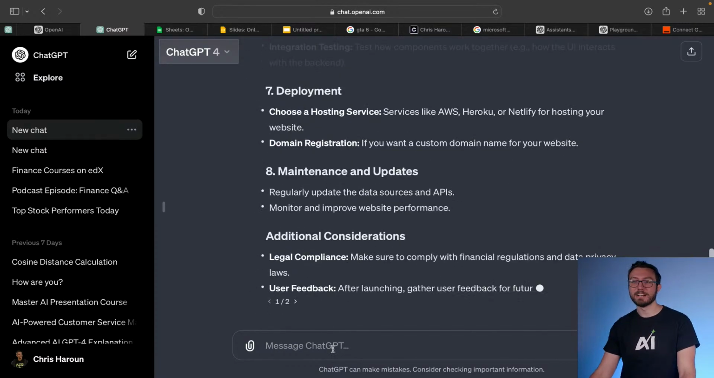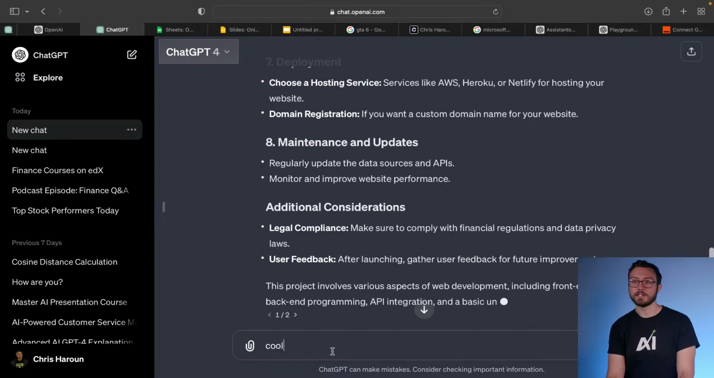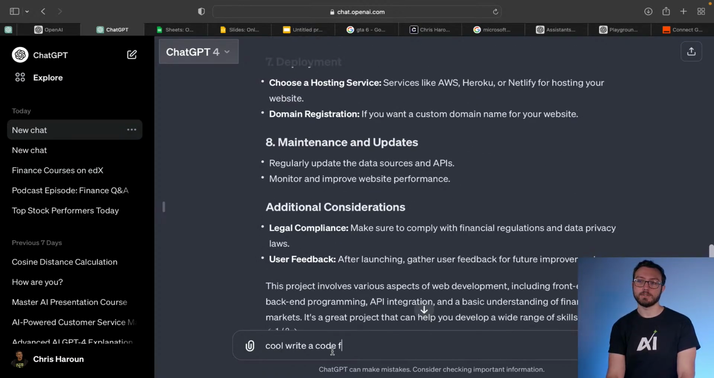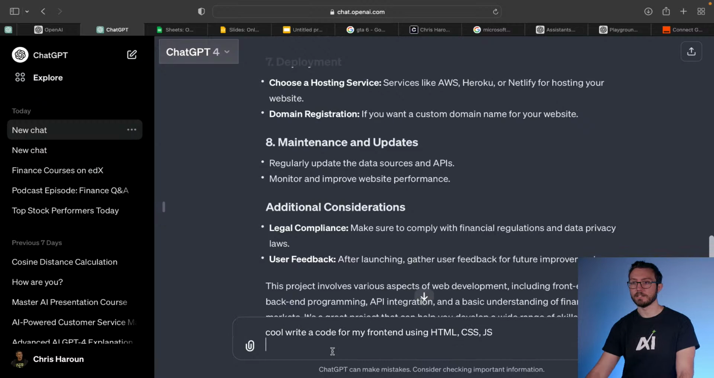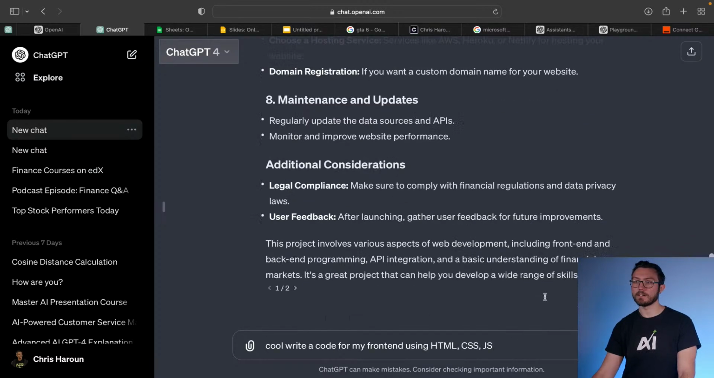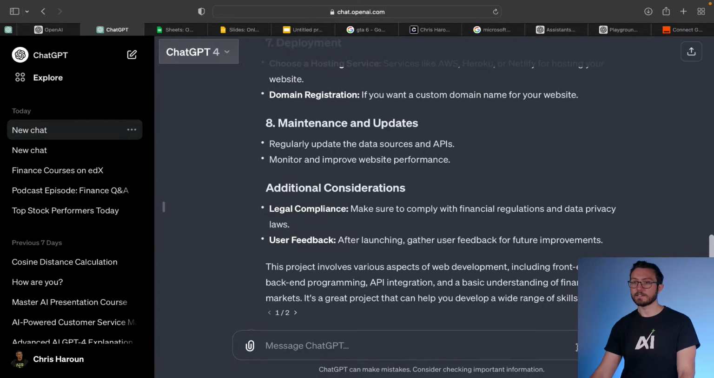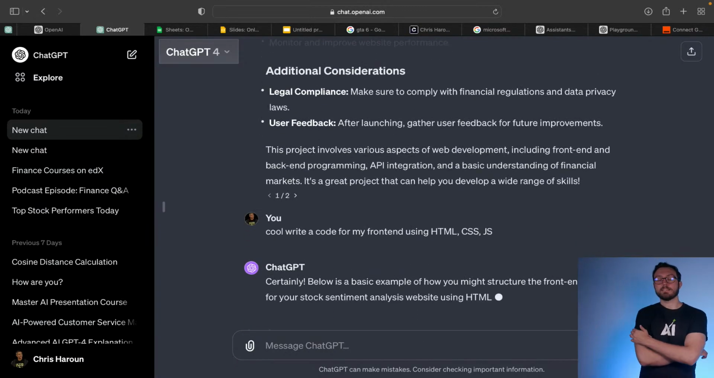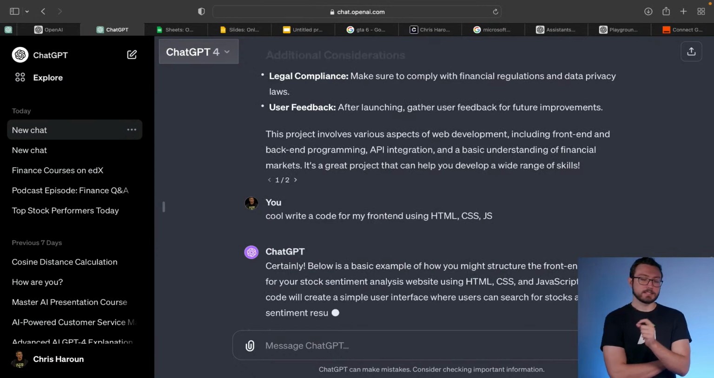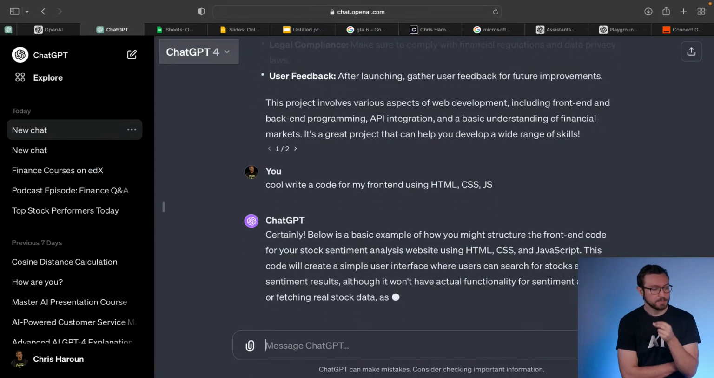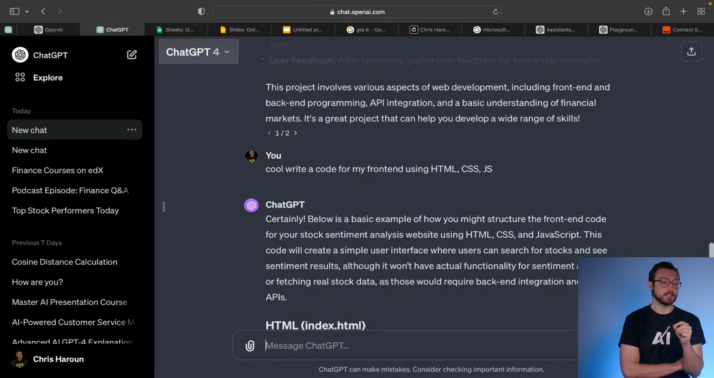After that I will say, cool, write a code for my front end using HTML, CSS, JS. Okay, it's still generating. Okay, stop. Okay, cool. So now it will generate this. However, I didn't specify design, I didn't specify anything. What you can do is this.